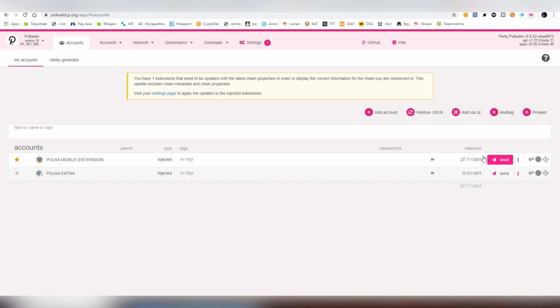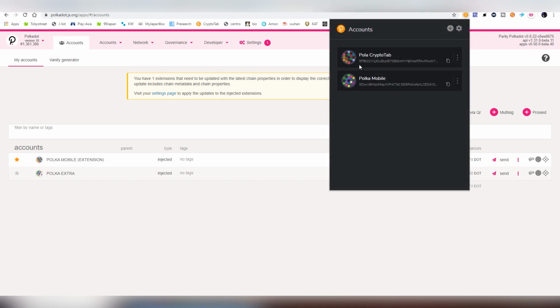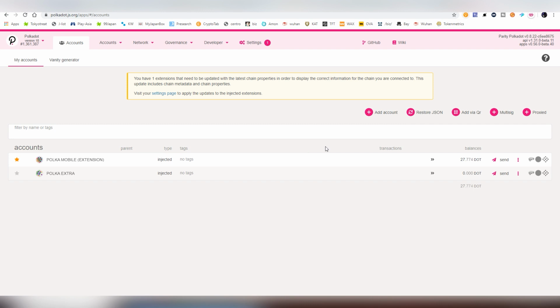Make sure that you have the right addresses, because here it will show a key that starts with 5 something, and I believe this is not the actual address, so it starts with 14 or something like that.